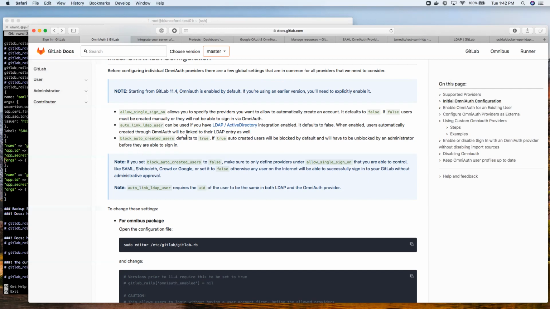You can set block auto-created users to be true. This allows you to vet users before they are allowed access. So if you are giving a provider access, maybe you want to make sure that users logging in and getting accounts automatically created are actually allowed or should have accounts. So that allows you a bit of an audit step if needed.